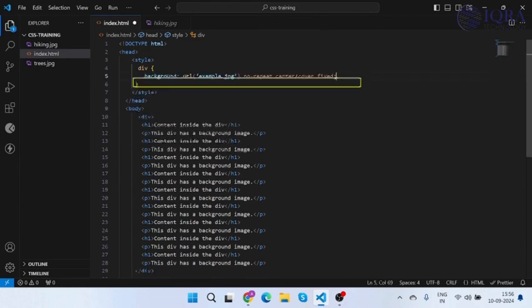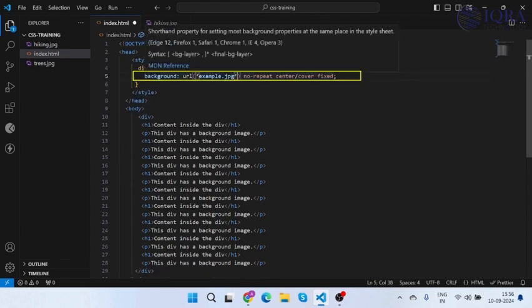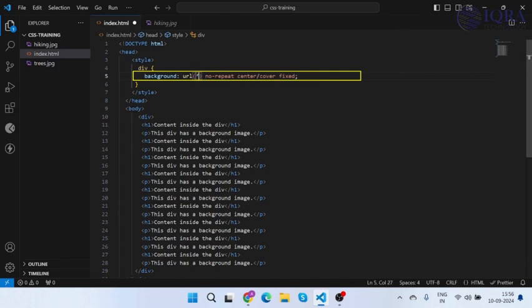Let me copy this and paste it into the code editor. I will change the image path to trees.jpg. Now you can see that the image appears like this.